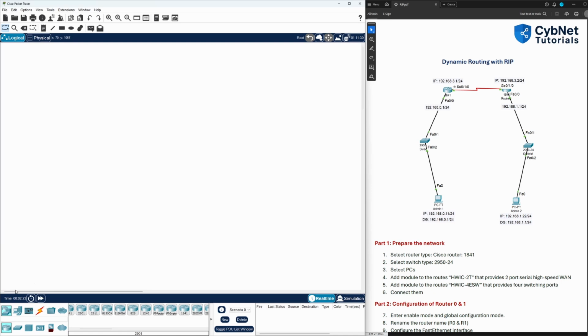So first we need to select the router. If you go to the routers group, we need to select the same model, which is 1841, and just drag and drop the router here. The same thing with the second router, and also we need to select the switch, which is 2950, 24 ports. So if you go to the groups for the switch, here we can select this model.